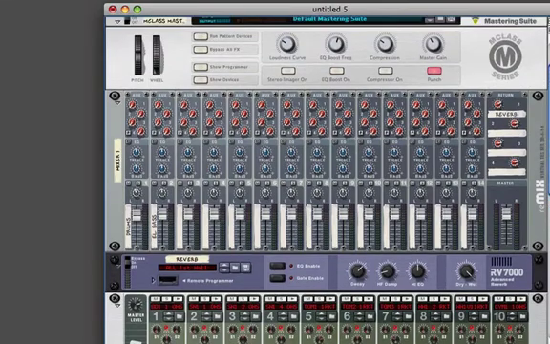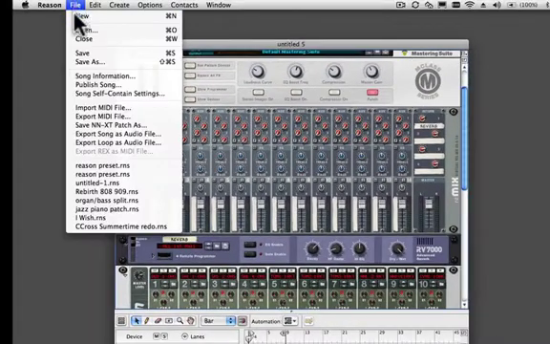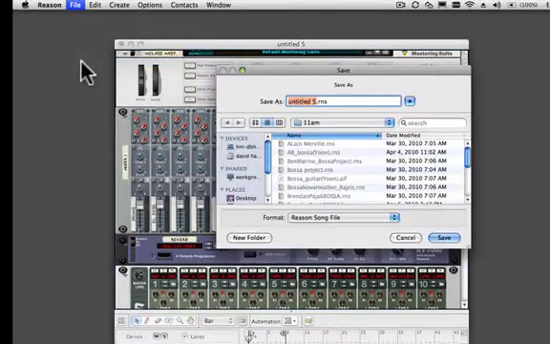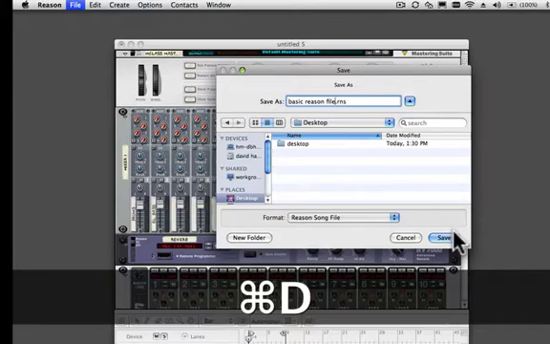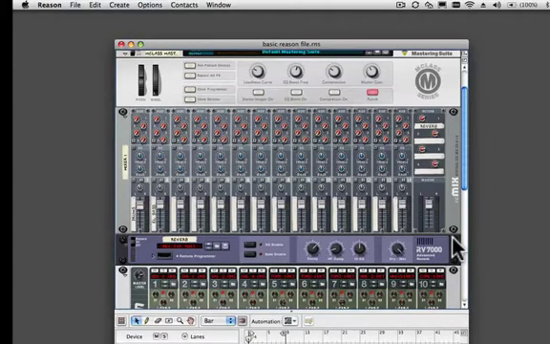And now let's save this, and we can save this as something. We could say that this is our basic Reason file. And then hit Apple D, and it'll go to your desktop. And then we can save that as our basic Reason file. And here it is, my basic Reason file.